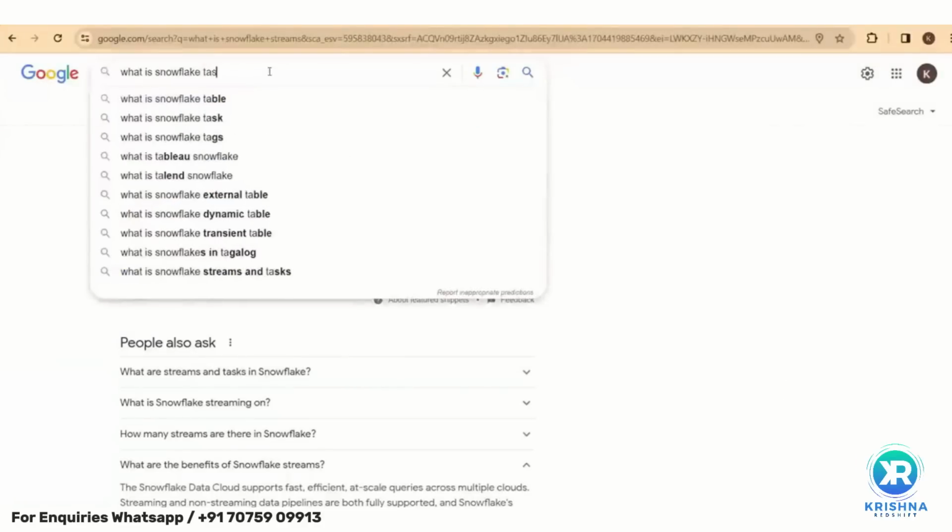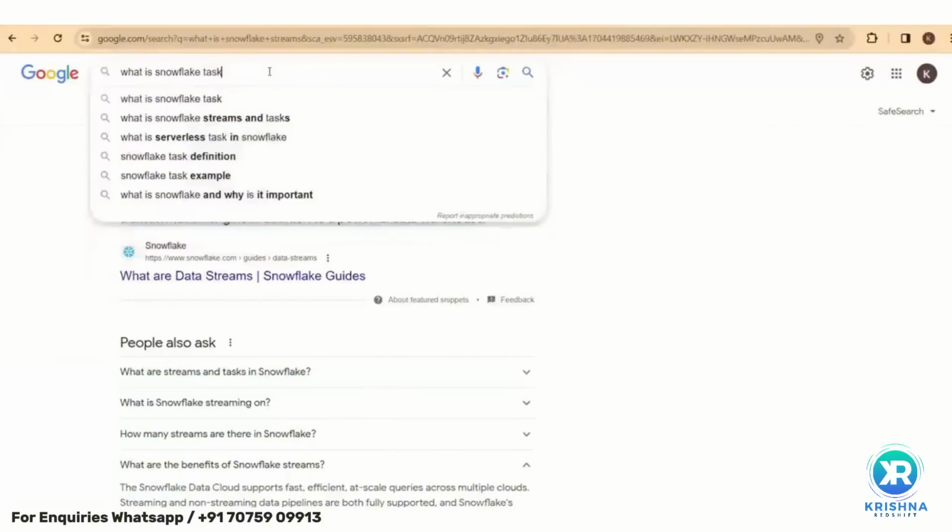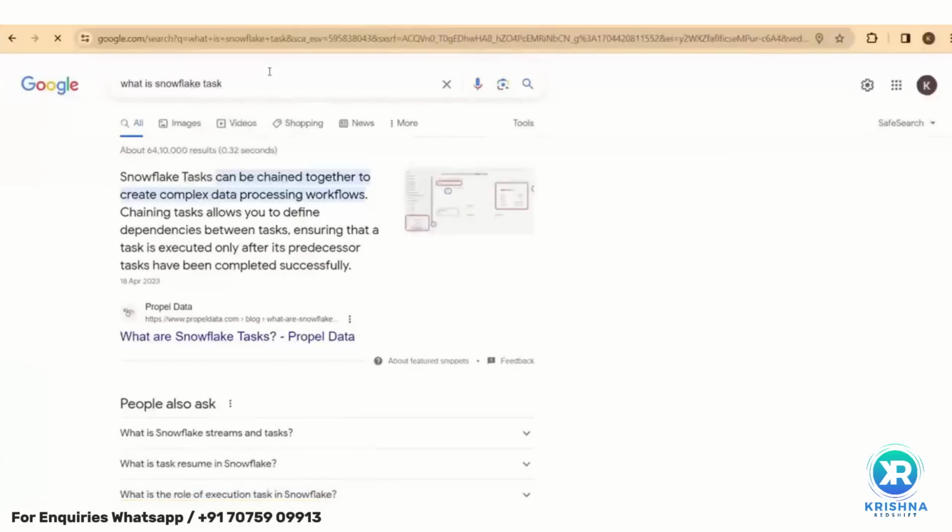What is a Snowflake task? I don't think there will be any definition, but let's see. Snowflake tasks can be chained together to create complex data processing workflows. Chaining tasks allows you to define dependencies between tasks, ensuring that a task is executed only after its predecessor tasks have been completed successfully. What it's telling is a series of activities linking together.